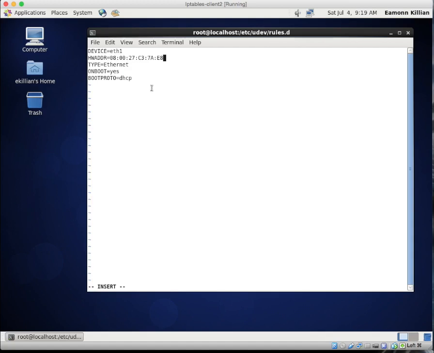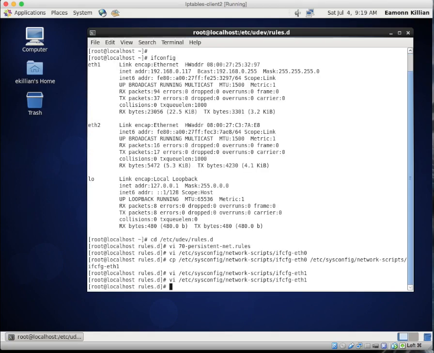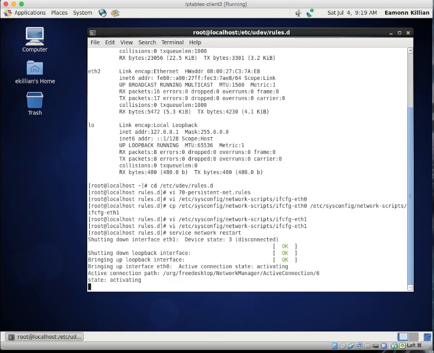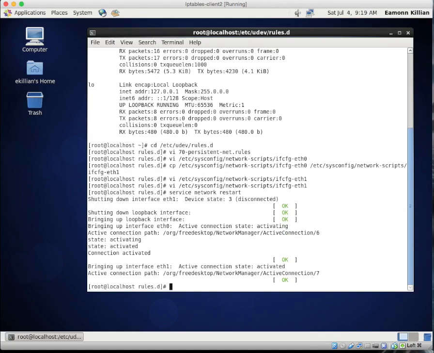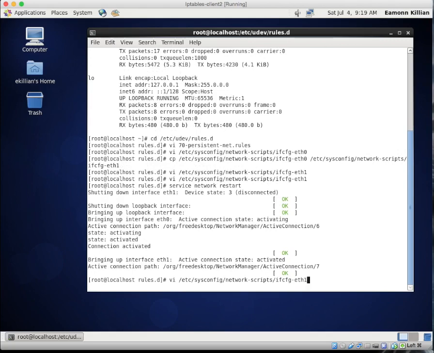Paste it in. This time, it's not BOOTP, its IP address is 10.0.2.17 for this particular one, and its netmask is 255.0. Excellent. Service network restart. See what happens. We expect a failure here. Didn't get a failure. Whoops.